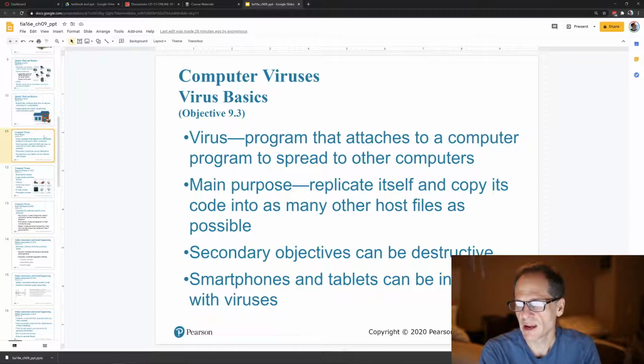Viruses. A virus is a program that attaches to a computer program to spread to other computers. So it's just like how we spread viruses as humans. Somebody gets a cold, then passes it on to somebody else. Likewise, a virus is a program that's meant to be passed on from one computer to another. The main purpose is to replicate itself and copy its code into as many other host files as possible. Secondary objectives can be destructive.